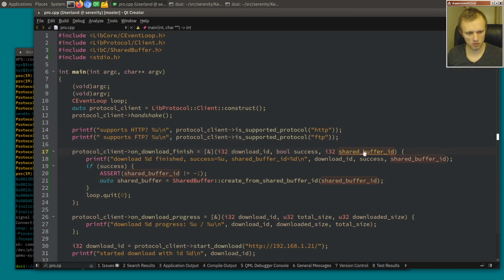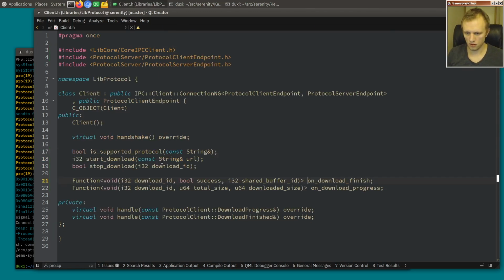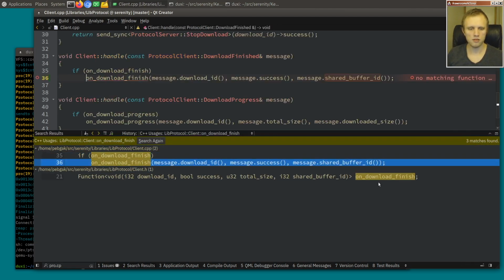I guess we would want to know how big it is. When you create a shared buffer, it's always in multiples of the system page size. So really this API should include how big the download was. Total size. Let's include that. So let's say U32, total size. And that'll have to be here. Total size.